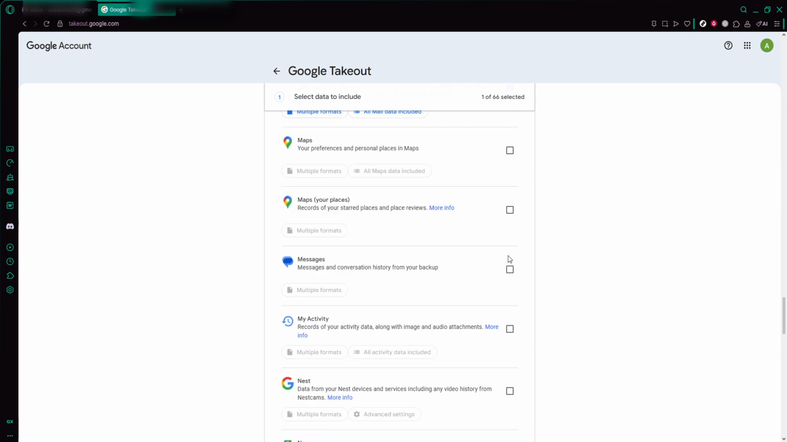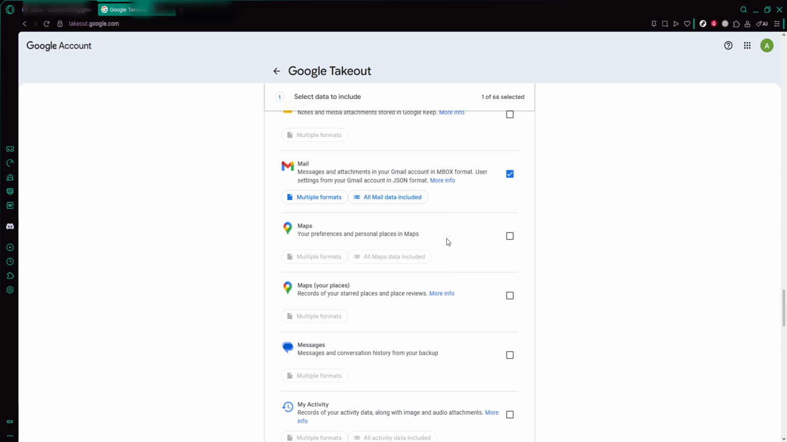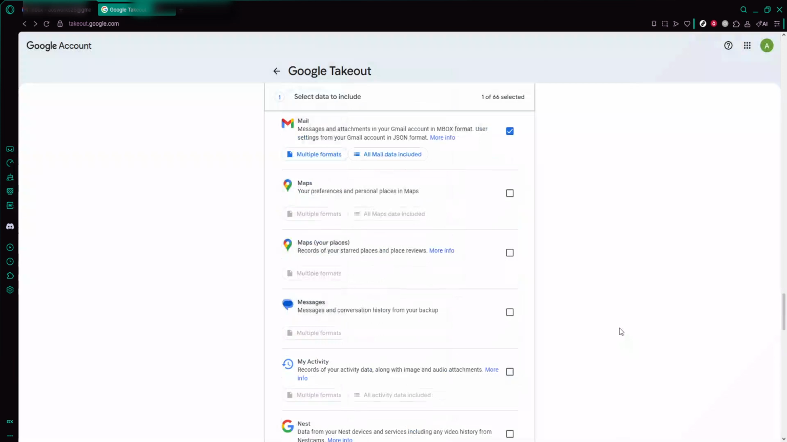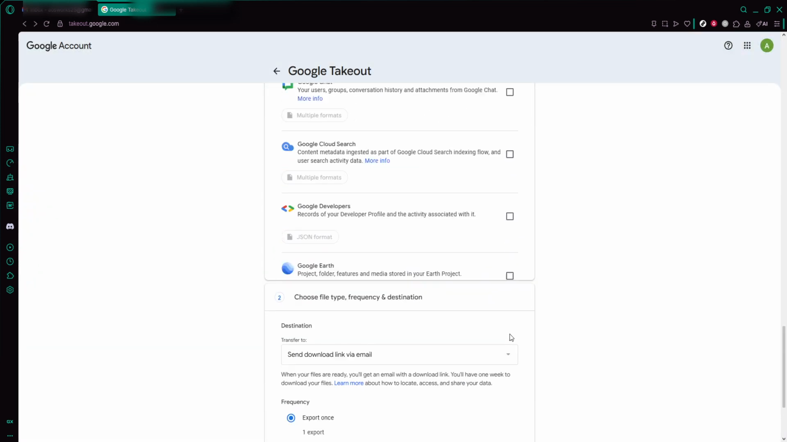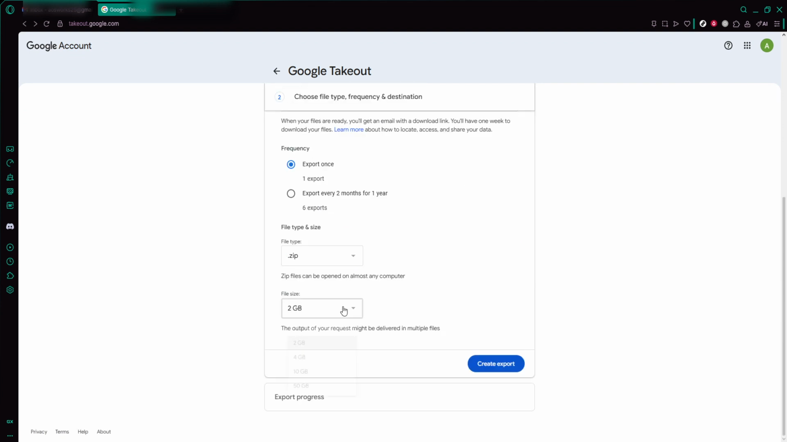Here, Google will ask how you want to receive the file and what format you prefer. The most common option is to get a download link sent to your email, and the default file format is usually fine for most users. If you're just backing up for personal safety, you can stick with the standard settings. Now, confirm your choices and create the export.